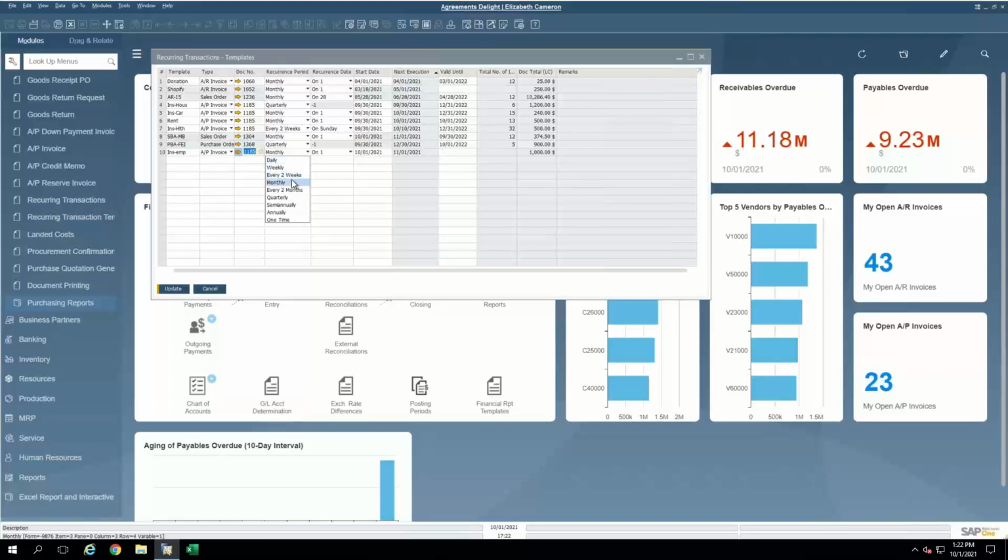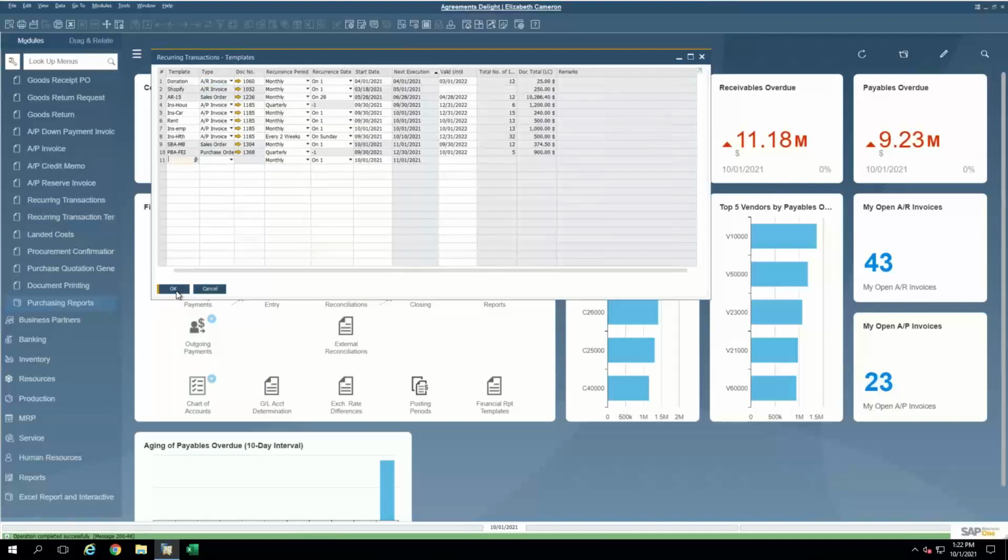You can even say daily. So these are all the choices you have on the first. And when do you want it to end? So we'll put it in 12 months and we hit update. Now that is part of our templates.